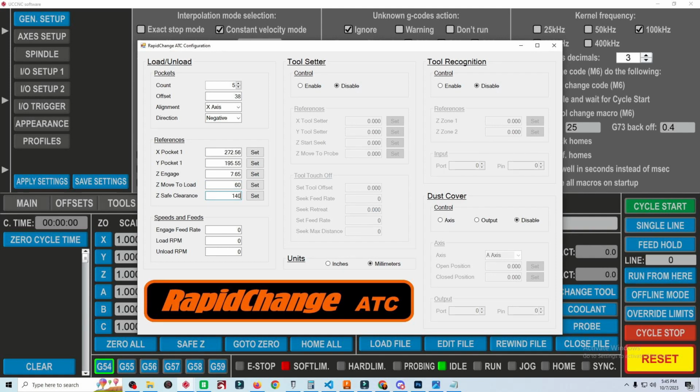In this example, I am using an 800-watt spindle and ER11 collets. You can find a speeds and feed chart on our website. Let's enable the tool setter. If aligned along the X-axis, the tool setter will be the same distance from pocket 1 as the offset we entered, so I'll add that value to pocket 1. Y will be the same.